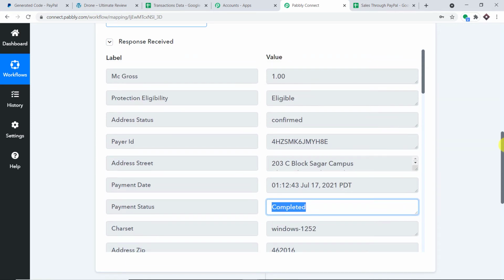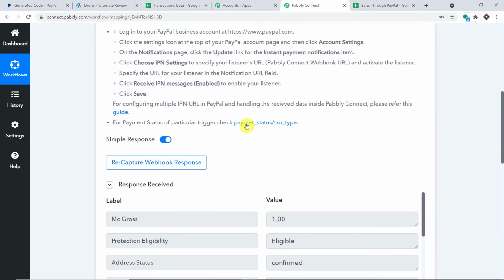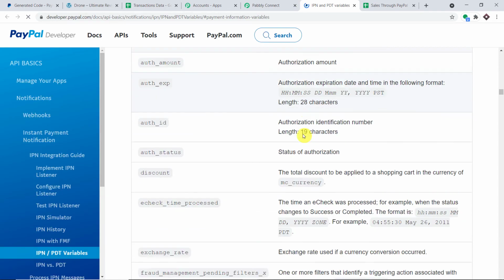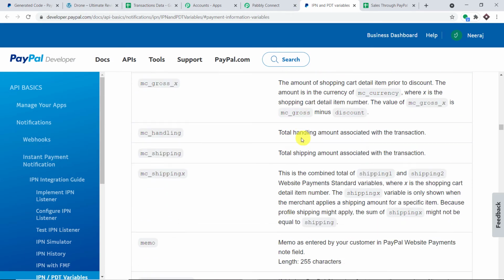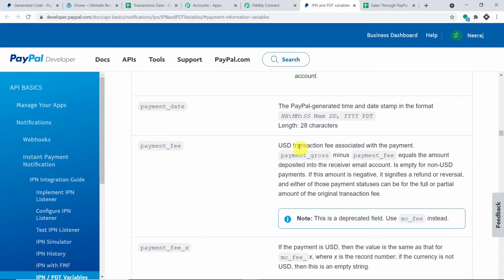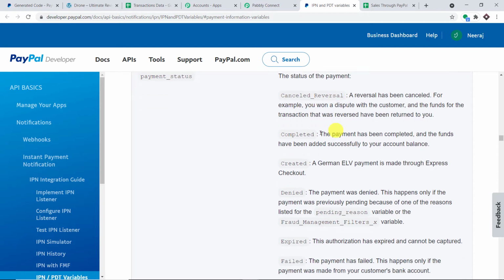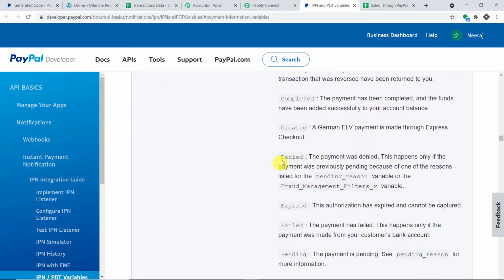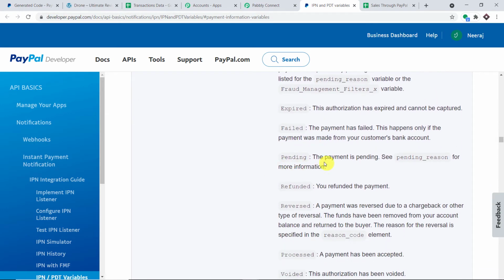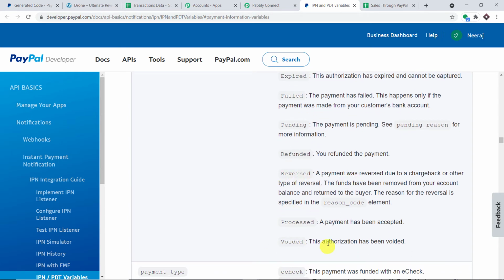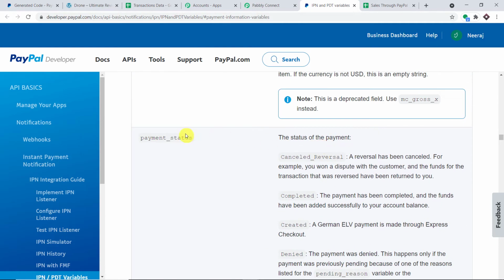If you don't understand, let me just show you. What I'm going to do here is click on payment status. So these are the payment statuses we have. Let me scroll down a minute. Okay, so as you can see: payment cancelled, payment completed, payment created, payment denied, expired, failed, pending, refunded, reversed, processed, voided. So these are all the payment statuses we have.